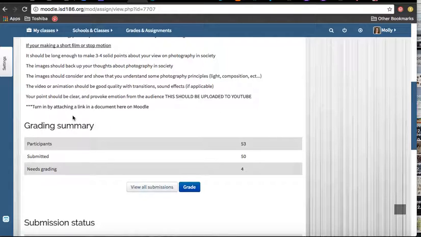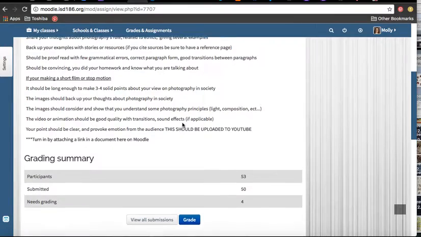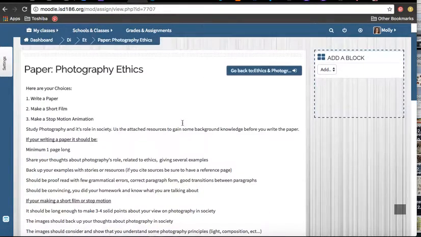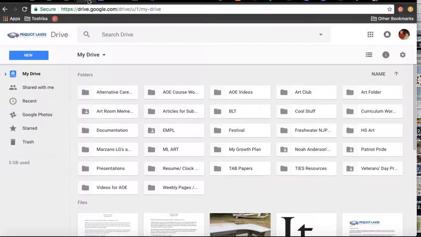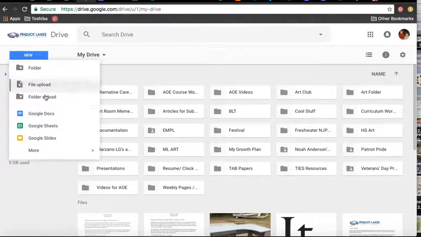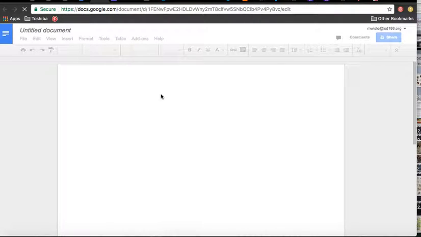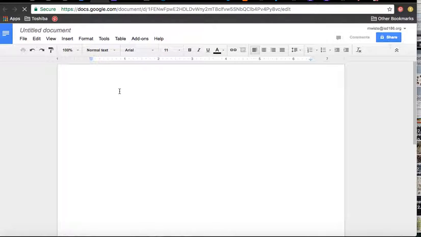The way that you turn it in, you're either going to attach a link to your document or a link to your YouTube. Either way, you're going to attach a link. I would not suggest typing right here in Moodle because it's easier to lose stuff if you want to save it or whatever. So what I would do is go into my Drive and create a document and type it here.